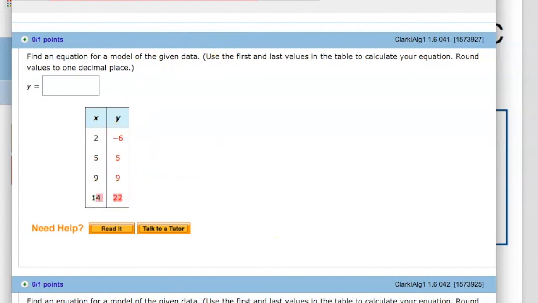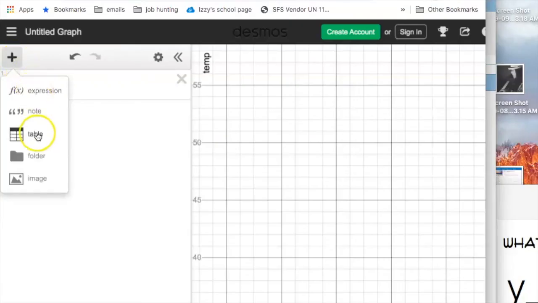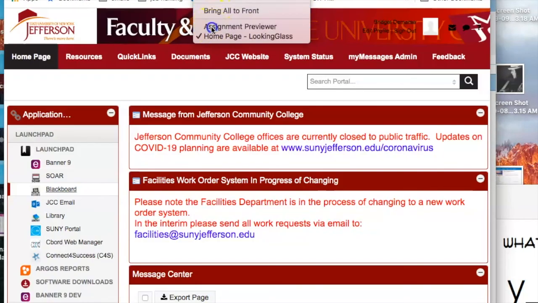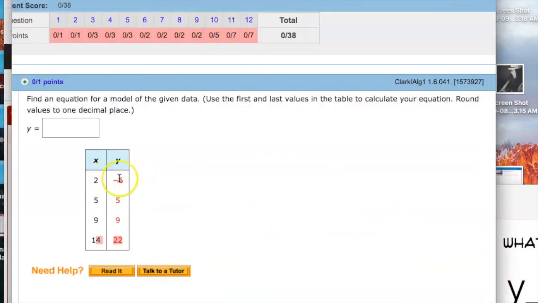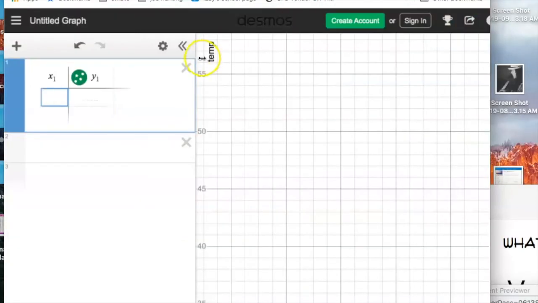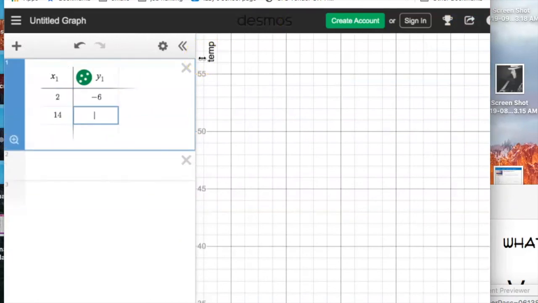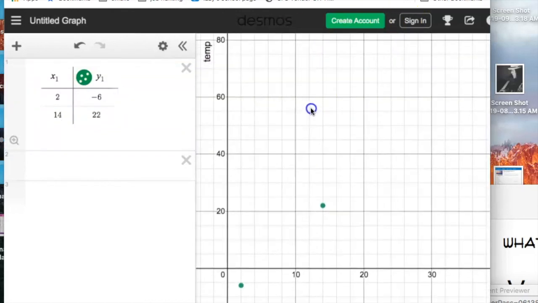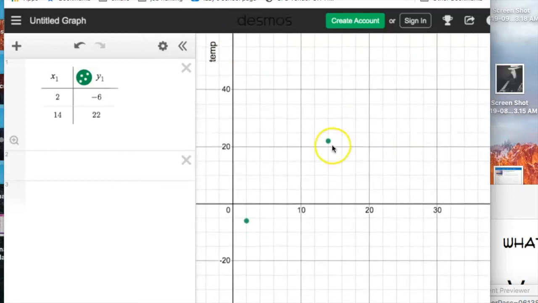If they tell you to use the first and last values, you're only going to have 2 rows in your table. So if I go to Desmos, new table, get my information from WebAssign, it's 2, -6, and 14, 22. I still have my old labels in there. I'm just going to ignore them. This is 2 points. 2 points are going to be linear. So that's not very much data, but enough that it's going to be linear.